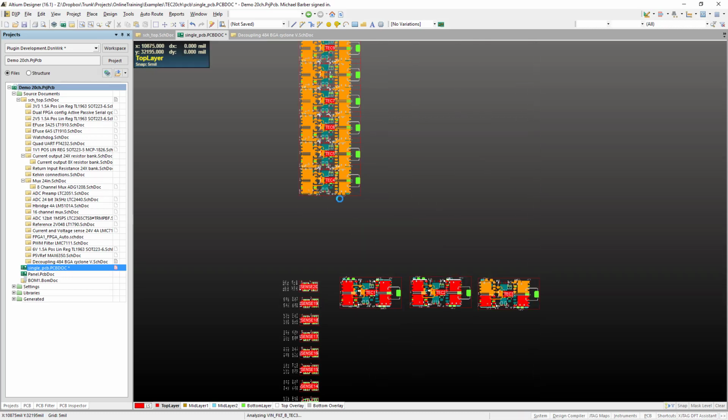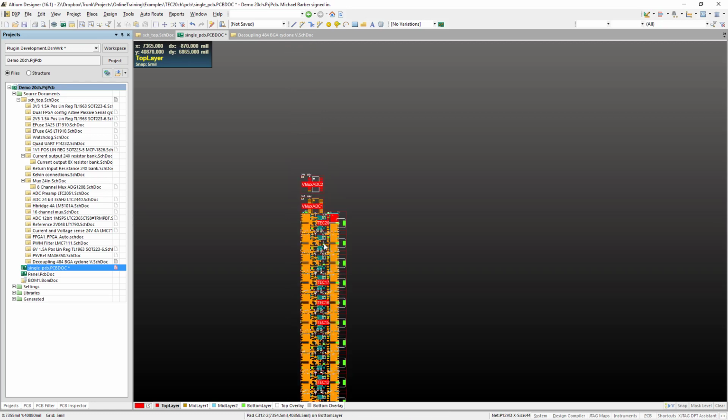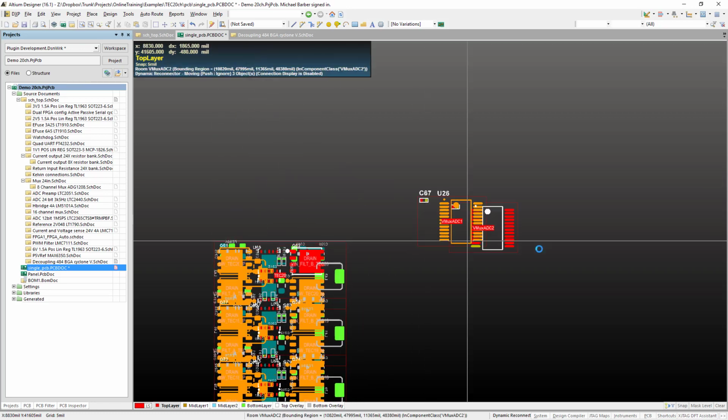Anybody else looking forward to the release of Altium Designer 18? Seems like that'll be pretty cool. Anyway, you get the picture. These guys are all placed. These are placed as well, mostly.